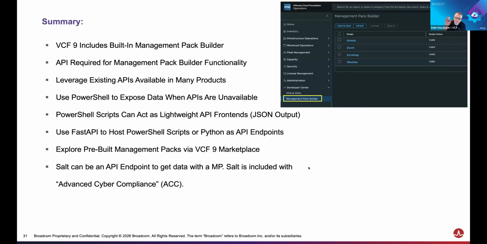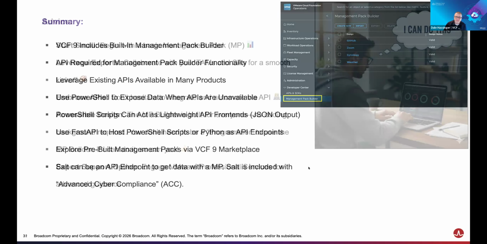You can make a PowerShell script available as an API front end and have it run scripts. So like if you have some custom software in your environment that you're like, hey, I would love to monitor that, you could do something like that. I've done a blog on using Fast API, which can call PowerShell scripts or even some Python code to make a call to something and return that data as JSON. You can pull that data back into ops. There's a lot of great pre-made management packs, Salt as an example.